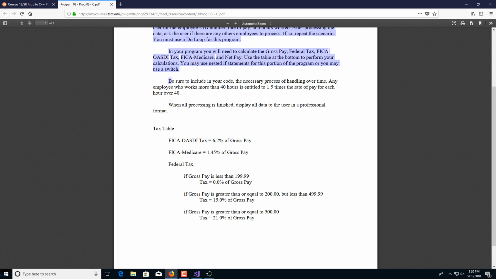Make sure that your program handles overtime. So if an employee works more than 40 hours, he's entitled to overtime. That's time and a half. Your program needs to account for that. If you don't pay your employees the overtime that they work, they will get angry. Very angry.